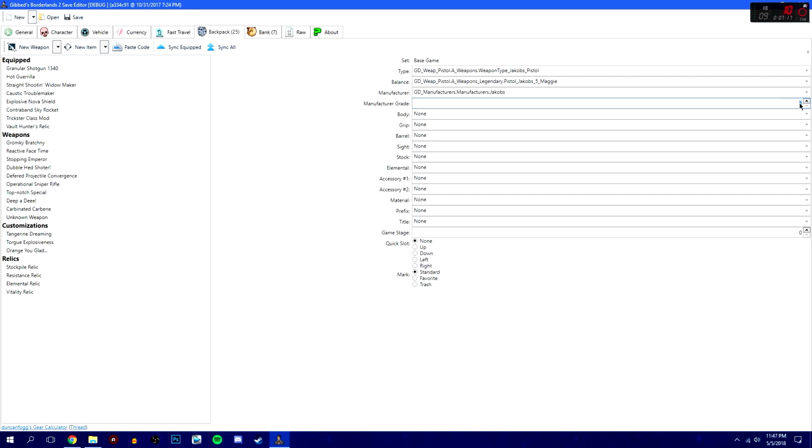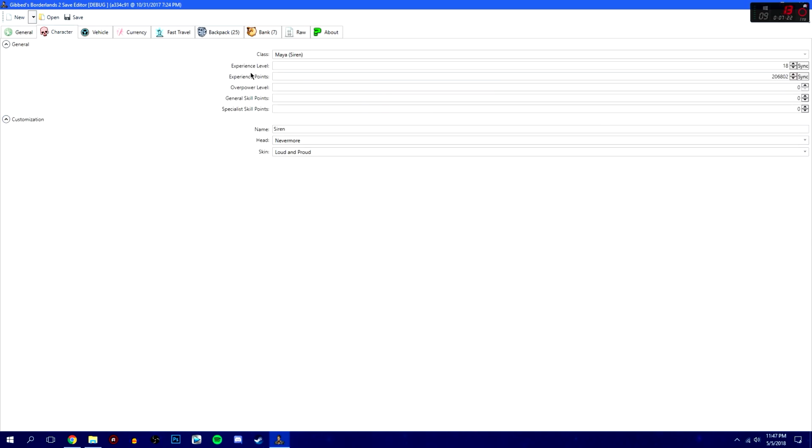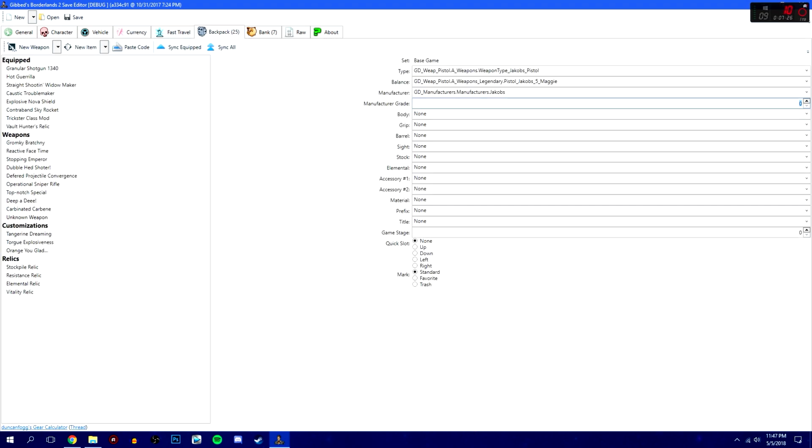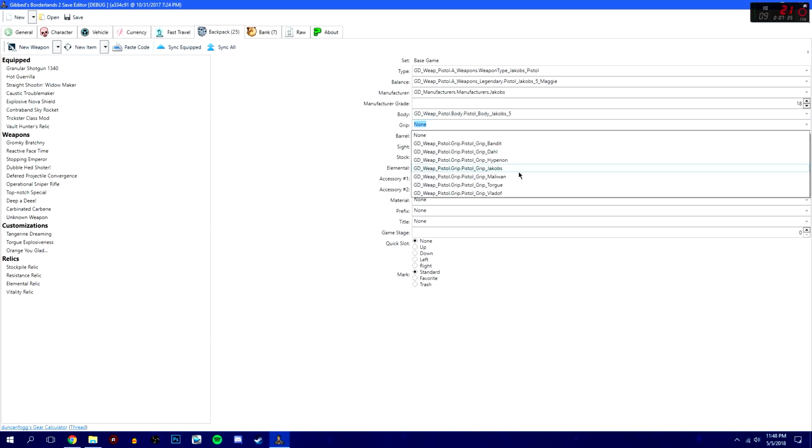If we want to change the level on it, I forget the level of my character on this one already, so we're going to go over here. It's level 18, so we're going to go back over here and just make it level 18. That's going to change the level of the weapon itself. The body, we have to go with Jacobs because it only gives us one option. Grip, we can choose any grip we want pretty much. So we can make this gun pretty much however we want it.